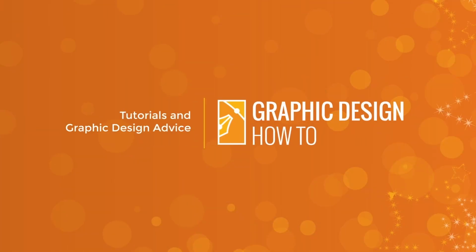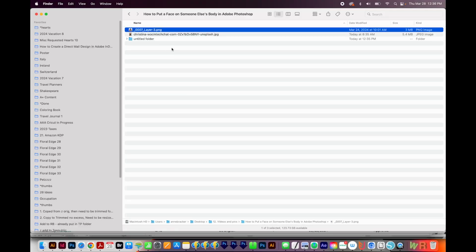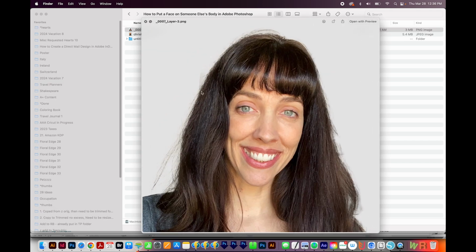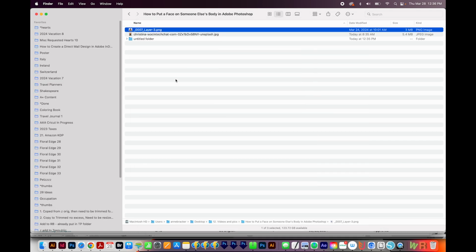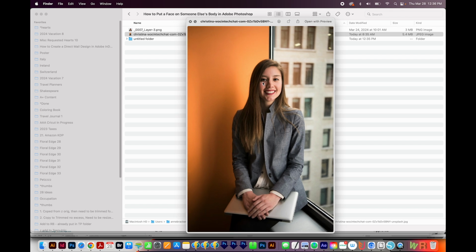All right, let's get started. I should probably mention that the face you want to put on the other body should match the face that's currently on that body. So you want to have a body that has the same face shape and angle that the new face has. I have the two images that I'm going to use. This is the face that I want to put on this body. So I'll have this other face right here.